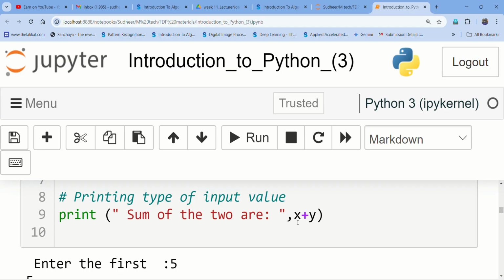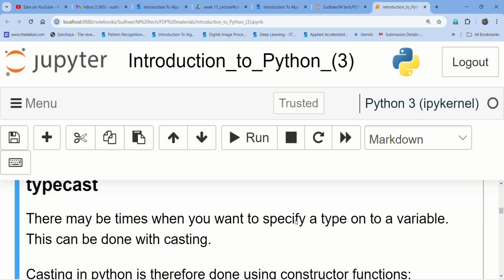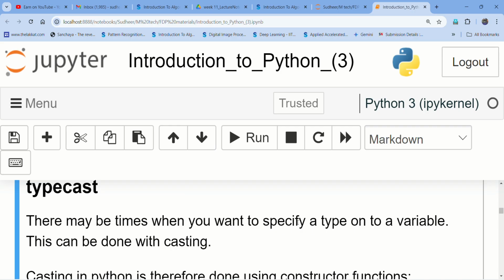Sum of the two is x plus y. It will just print 5, 1, 0. We will see how to get the numbers 5 and 10 and perform x plus y equal to 15. That is called a typecast. Typecast: converting one type into another, a string type into an integer.